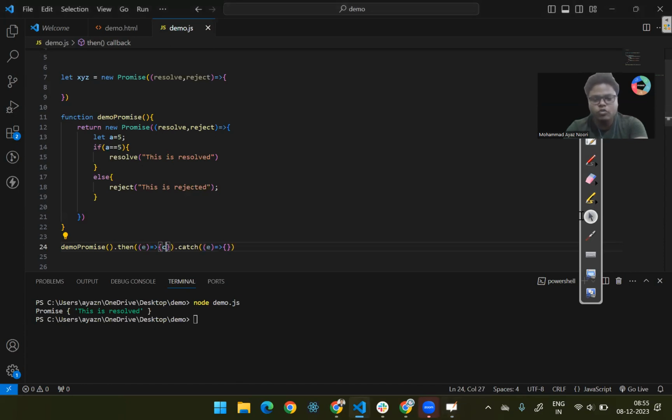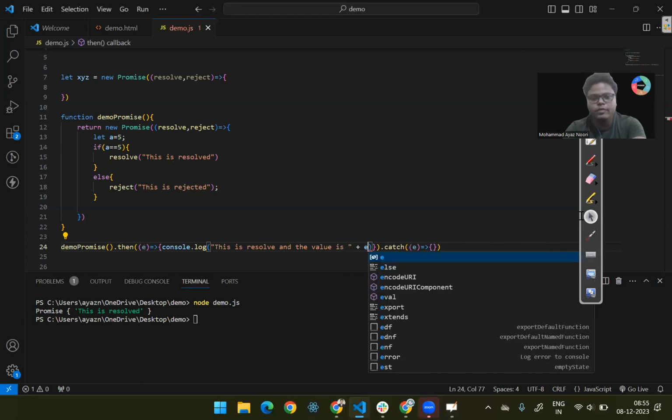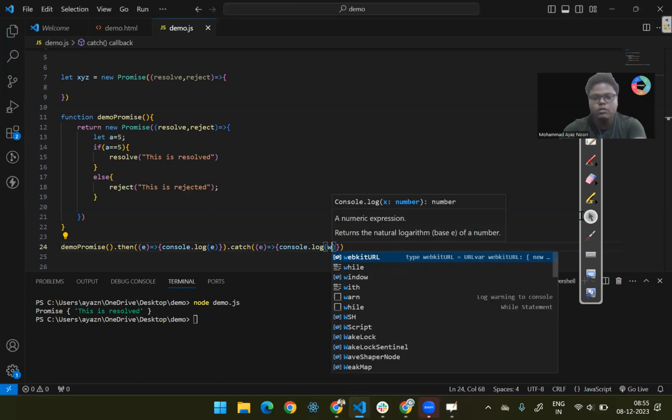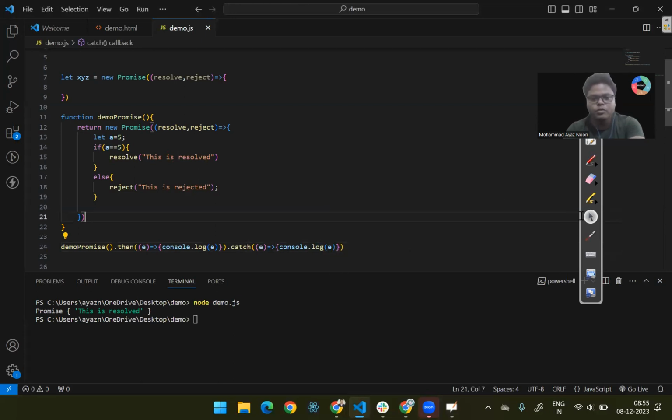Now here we will console this. Console.log, this is resolved, and the value is whatever we want to write, we will give. The message is already e. We are not returning anything, so we will just print e. And inside this also we will do console.log e.